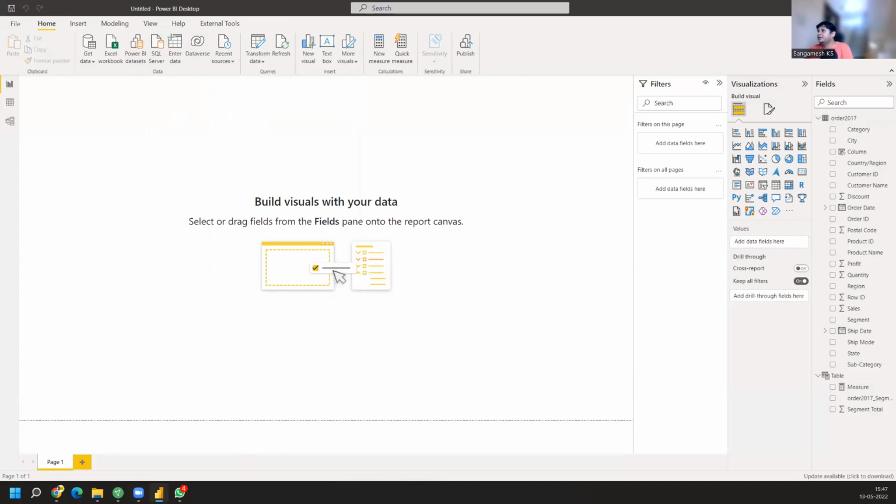Now I just want to give you a small understanding of the visualization pattern, how this particular palette looks. This specific visualization contains all the bar and column charts. What is this bar and column?